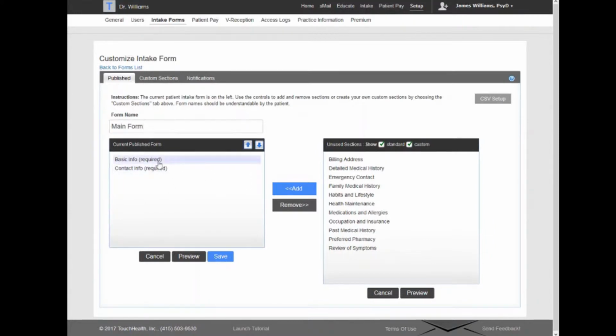You'll see that there are two sections. Now, every form is comprised of sections, and that is the basic premise for how the system works. You need to understand simply that you have on the left here a published form. This published form is what the patient's going to see. That's what this main form is comprised of. And these are the sections that are in that published form. The available sections to add to your form are over here on the right.